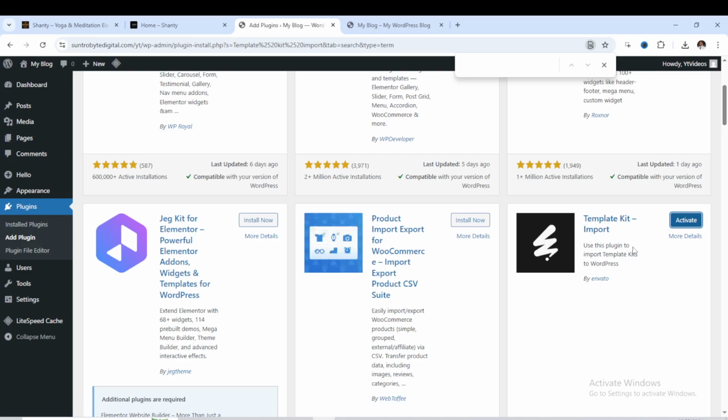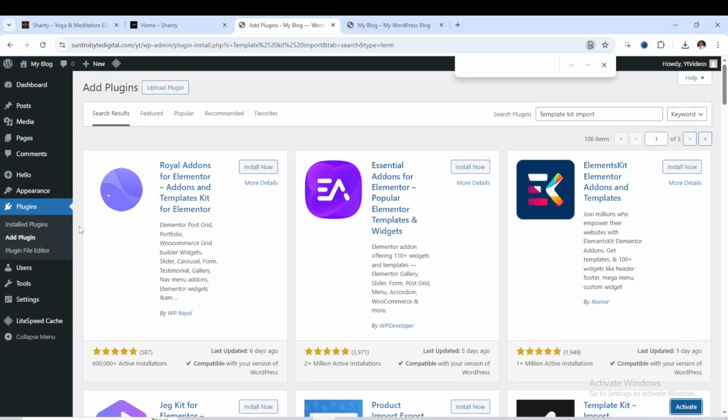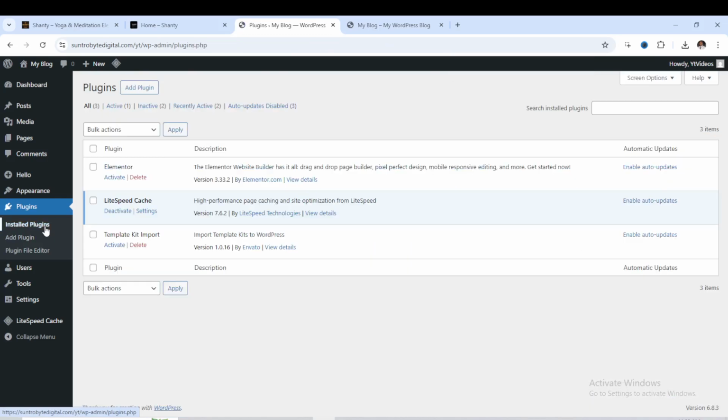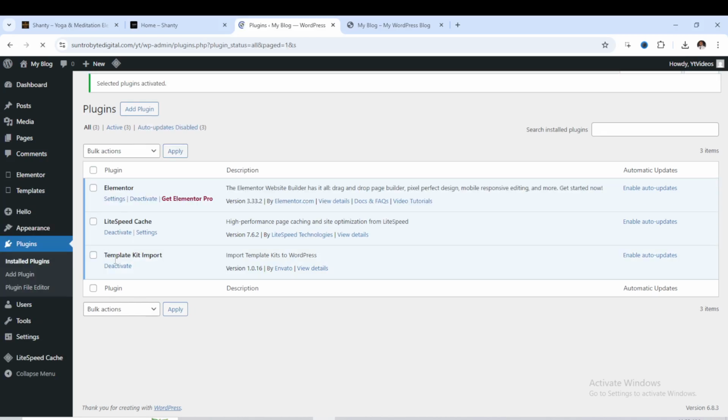So once you are done installing it, the next thing you are going to do is you click on installed plugins so we can activate both of them. So once you are done, you mark all, then you click on bulk action, you click on activate, apply, then it will be activated.